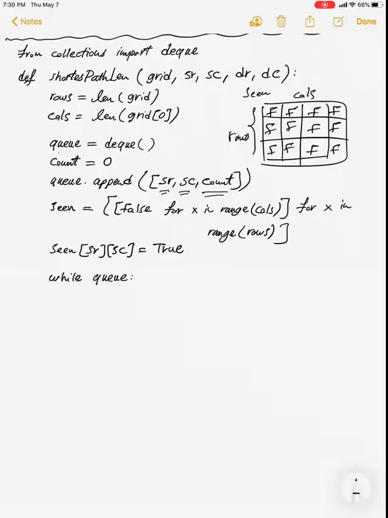Again, what is the first step? Pop the first element, right? I'm writing in a queue, pop left. I know that every element inside is a list, so in Python I can put all of them in, let's say, source row, source column, and count. I'm directly putting that list into these variables. Okay, so we pop this.